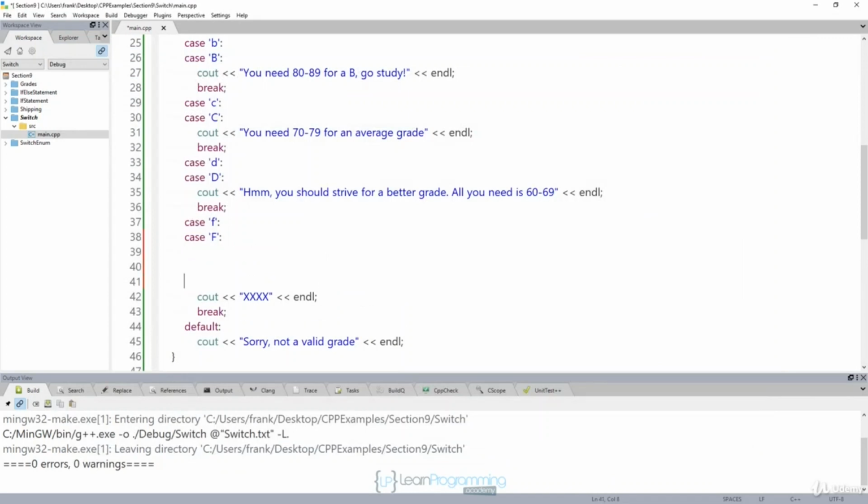Okay, so what we want to do now is, in this F case, let's ask them, are you sure you really want an F? Did you type this incorrectly? So what we want to do is write a little if statement here. And I'm going to declare a variable in here. So I want to be sure that I'm using a block. And I want to use the block right in here like this.